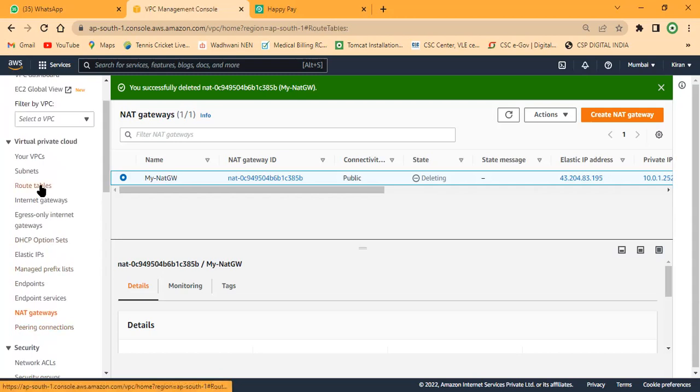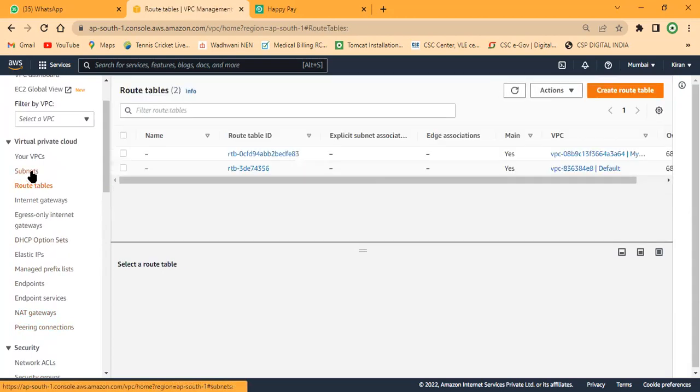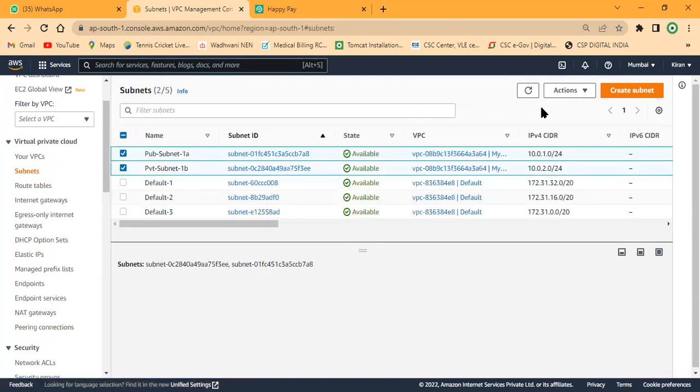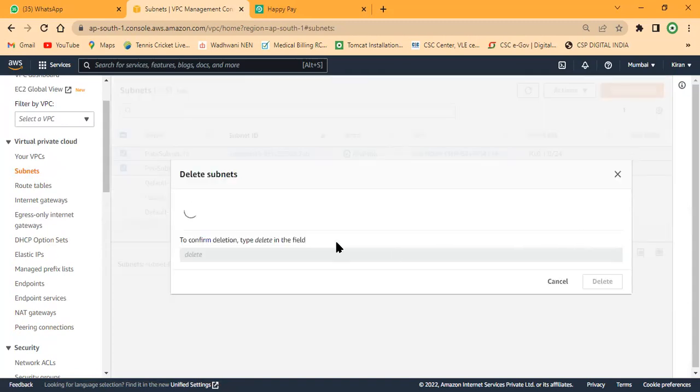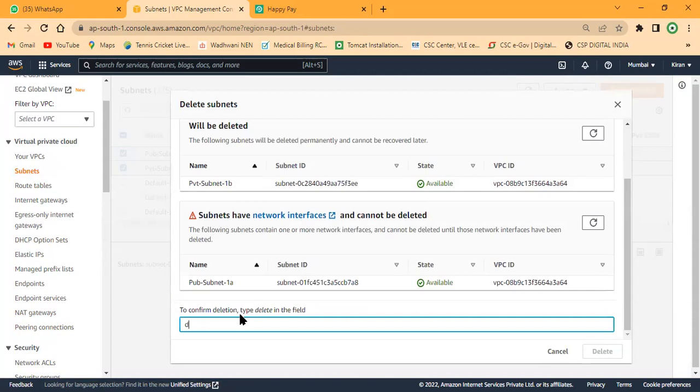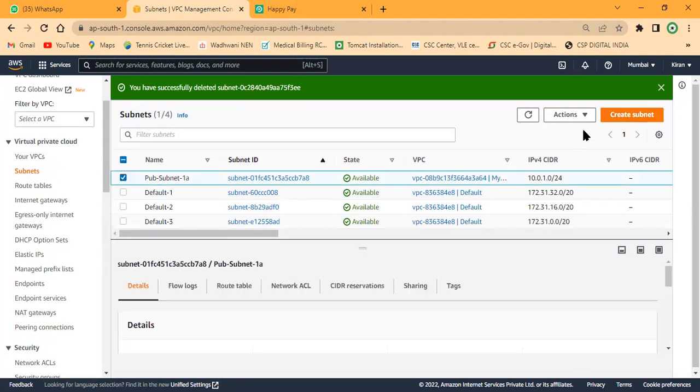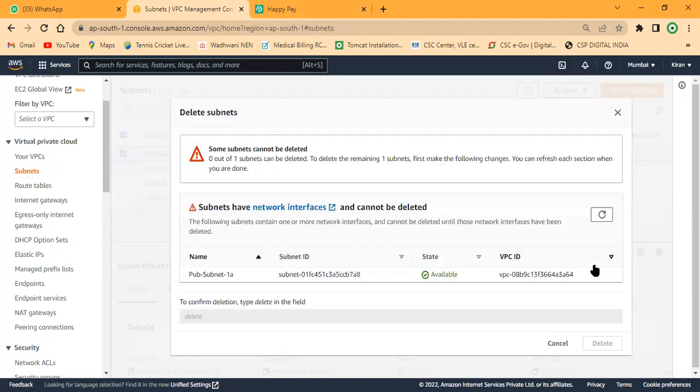It's okay. Route tables: did we create any route tables? No. Did we create subnets? Yes, we did. So let's delete these two subnets. We have deleted the two subnets. It will take some time to load. Okay, one has been deleted. Let's delete the other. Okay, this subnet is connected to the internet.